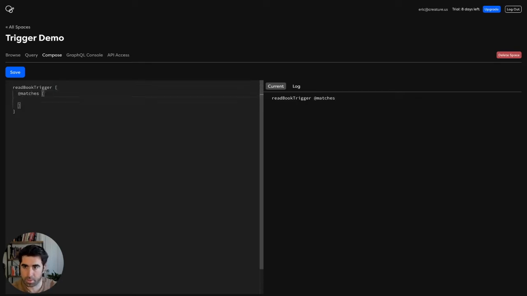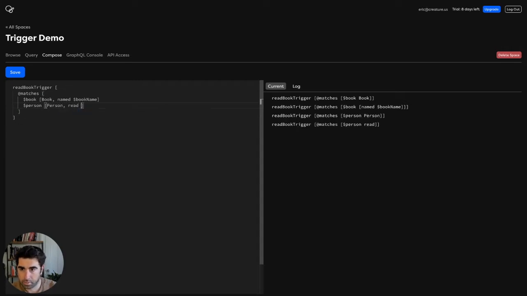And right here is where we set up the rules. So in this case, we have a book, and let's have it so it matches if we label it a book, and then also has to be named something. And then along with that, we have a person who's read that book. Also pretty simple. And then this is where the magic happens.